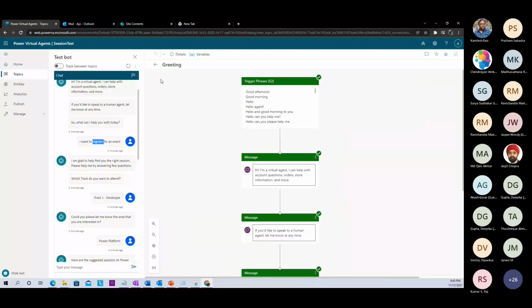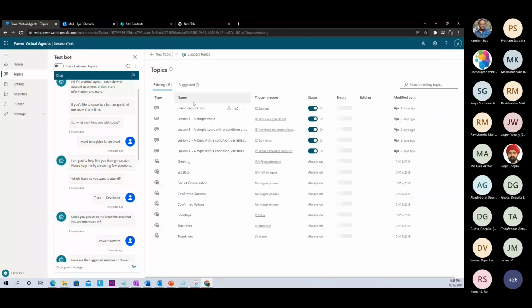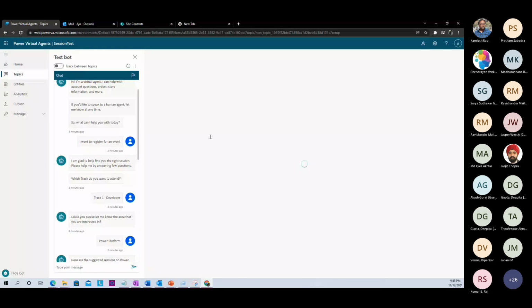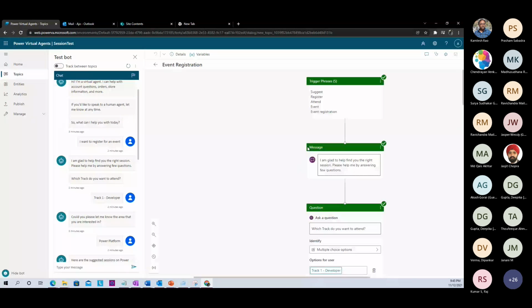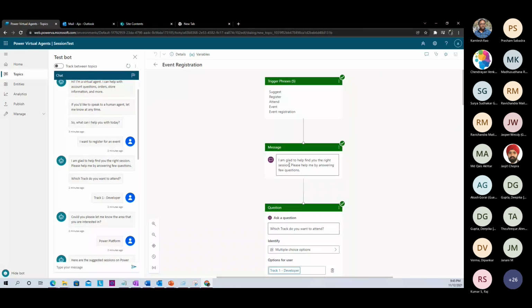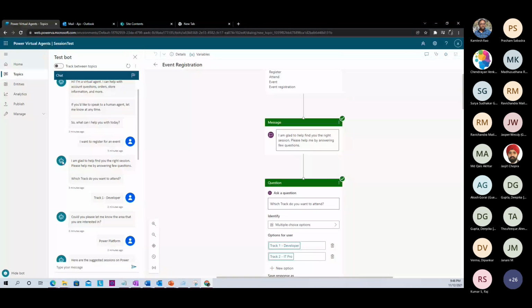Though I mentioned this as a sentence, I want to register for an event, the artificial intelligence of this cognitive service running in the background pulled these terms and identified, okay, there is something related to register or an event. And accordingly, it passed it and asked me the next question.